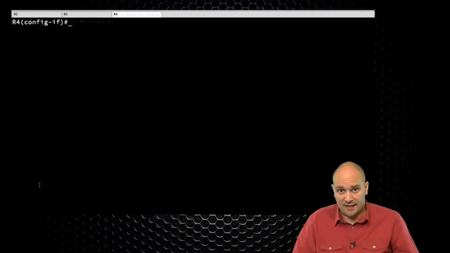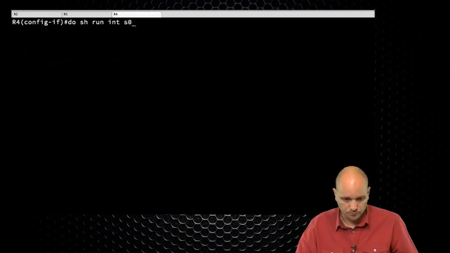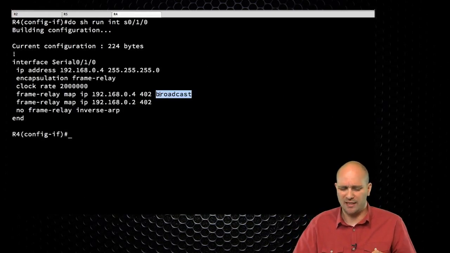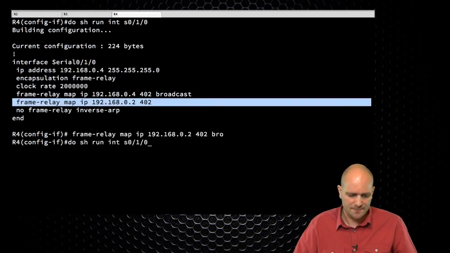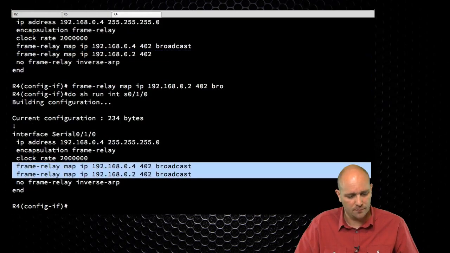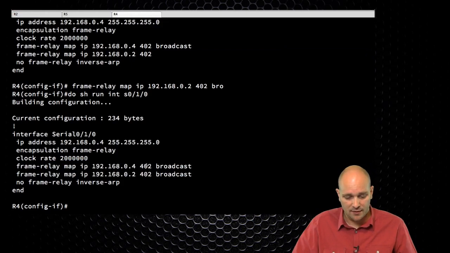Another common mistake about the broadcast statement that I see from my students is the following one. Because they're unsure about this, do I need it here, do I need it there? Sometimes just to make sure, my students do this. So now I have enabled pseudo broadcast replication on two of my frame map statements, but keep in mind that they are referring to the same DLCI.